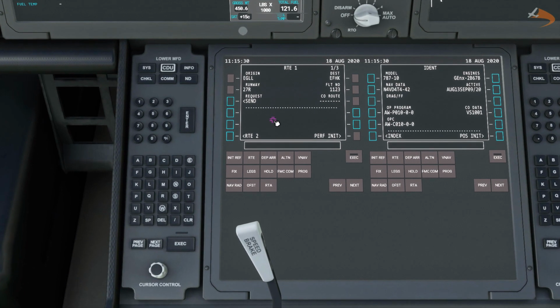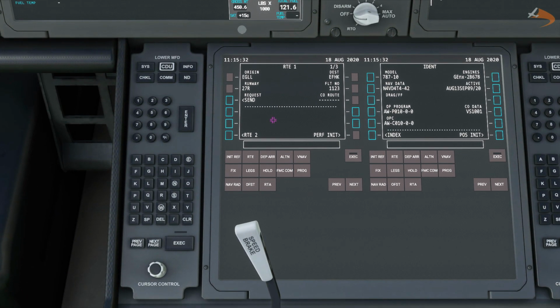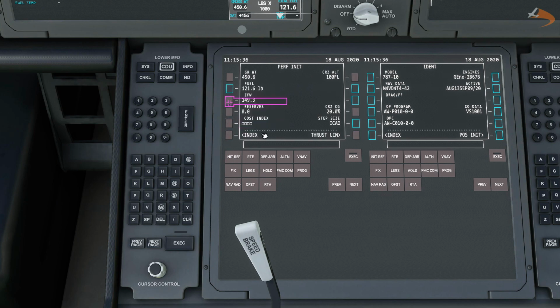With our SID now in place, we've got one more thing to do, and that is to set up the performance. So today we're flying with a cost index of 29, so we'll input that into the FMS and set our cruising altitude of flight level 350. So we'll input 350 into the performance page, head over to the thrust limiter and takeoff.